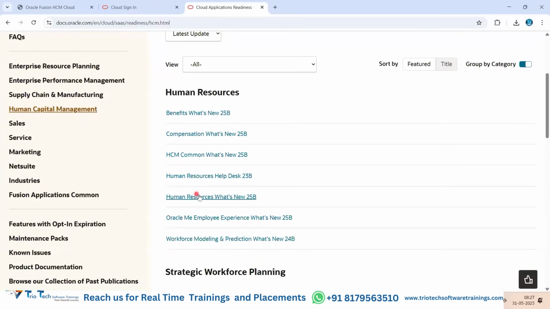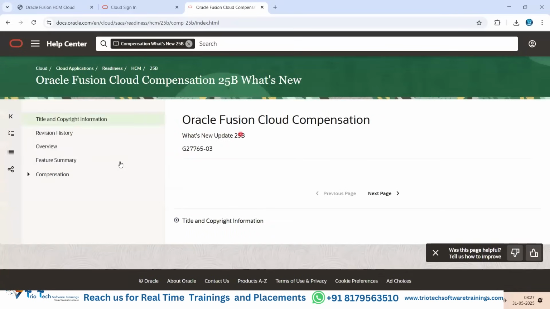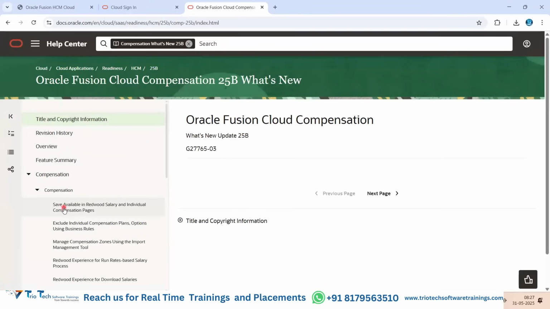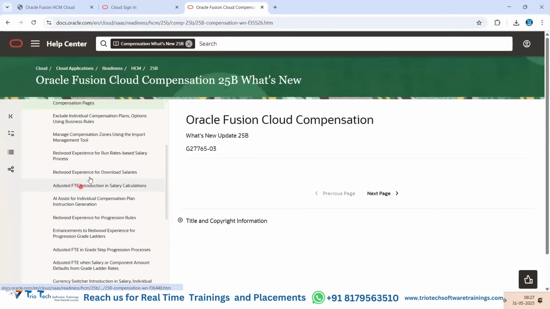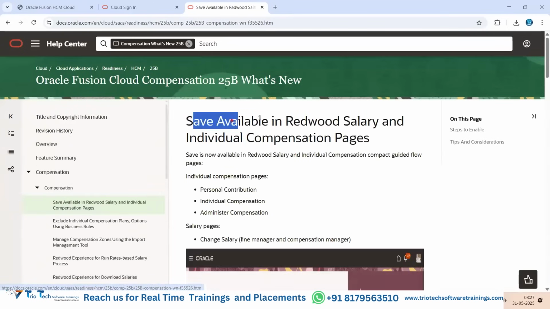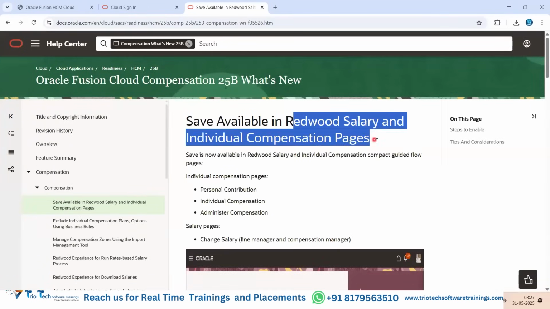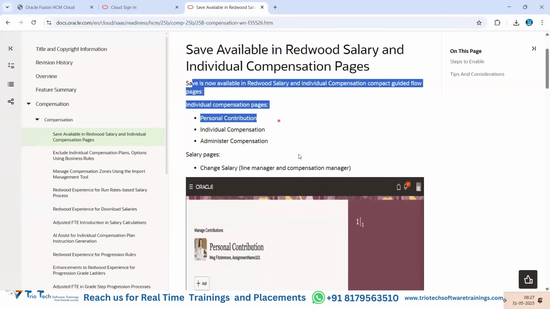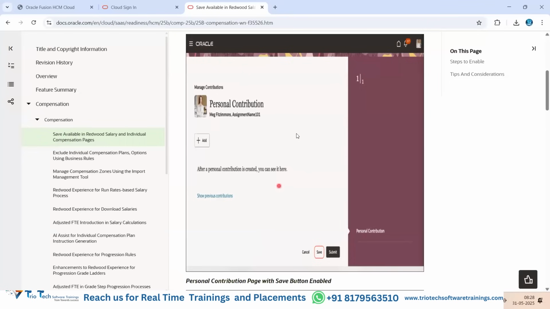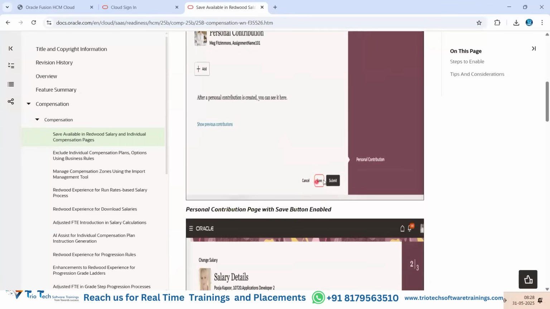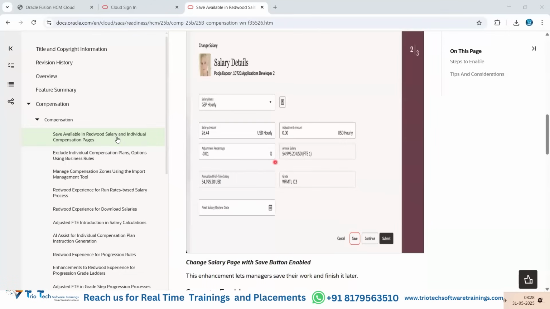If I go to any particular module, let's say the compensation module, I want to find what new features came in 25B. Click on that. I will land on the compensation module here. Expand here. These are the new features that came in the compensation module, team. See, there is a Save feature available in the Redwood salary and individual compensation page. What is that feature? Explanation with a screenshot in the system. What is that new feature that came? This Save button came additionally in the system. That is what that feature is about, team.